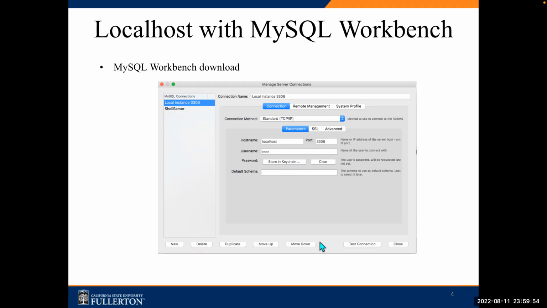Once you're done with all the information to be entered, you would click on Test Connection. If everything goes fine, you would see a successful test message. Otherwise, you will have to make sure that the password is correct. The information is provided as you see over here.